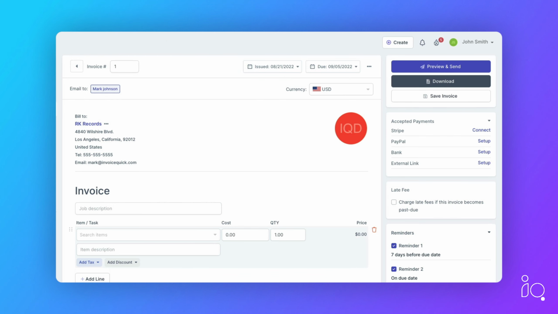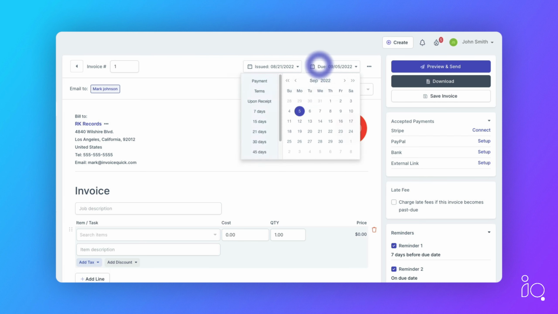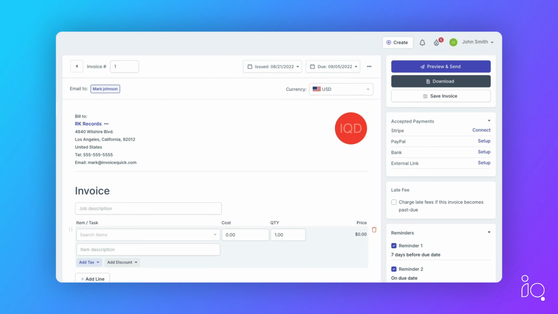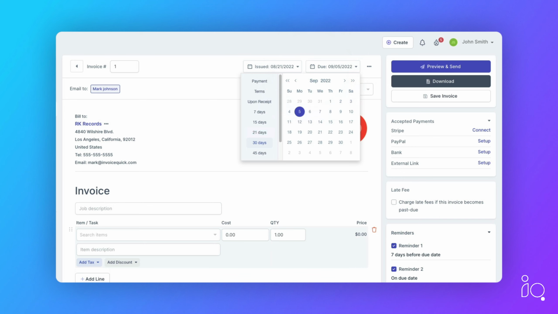Next are the dates. This is going to be today's date. You can always change this in the past or the future, as well as your due date. Now, your due date is selected by default in your settings, so you can change this. Let's say this is going to be a 30-day due date from today.